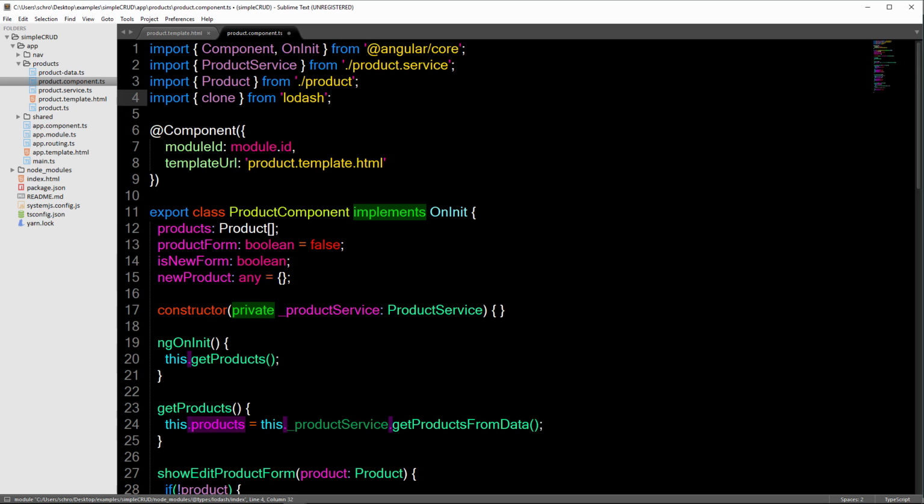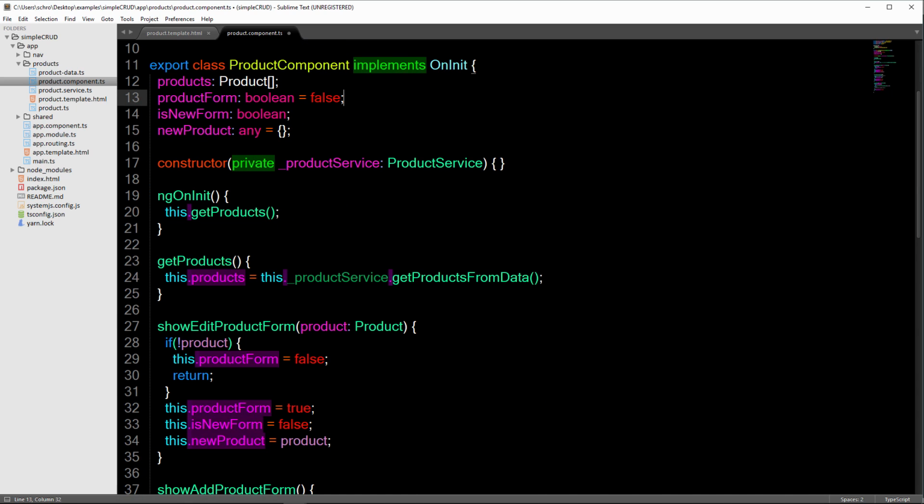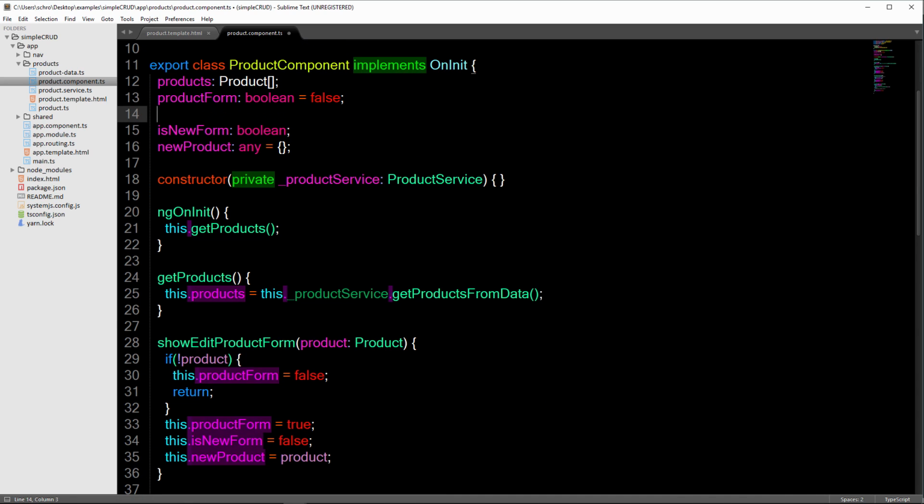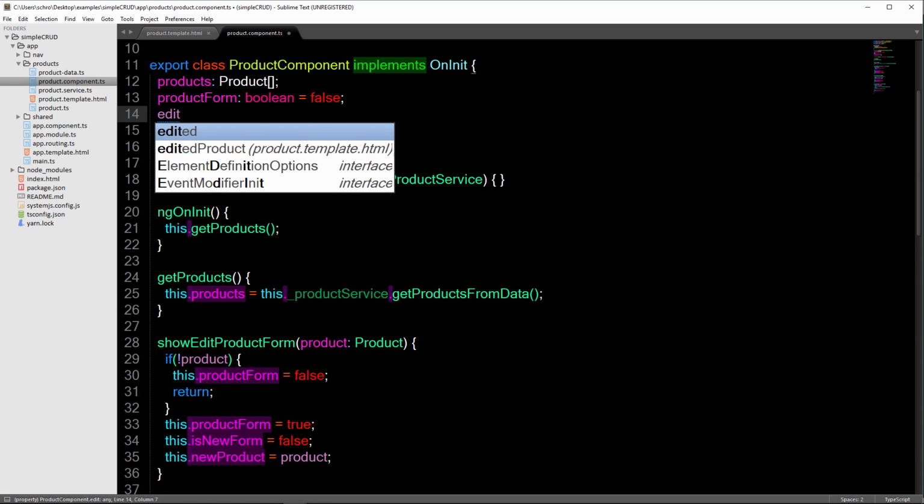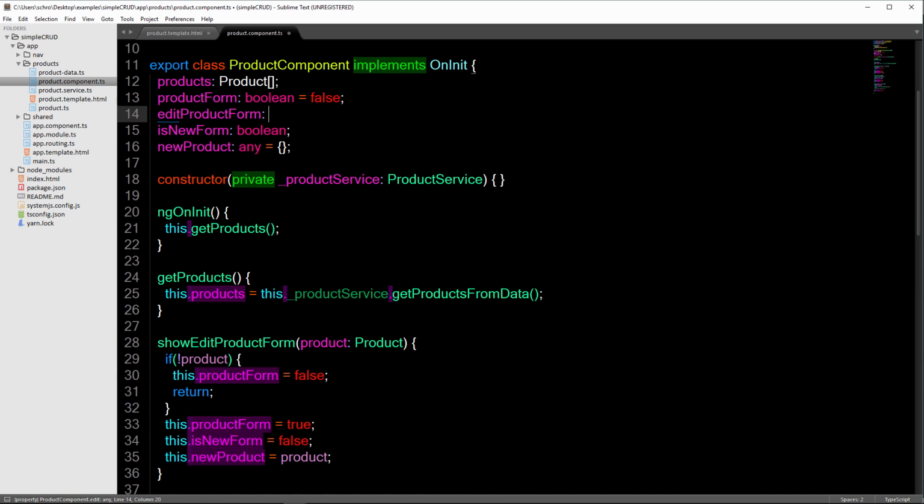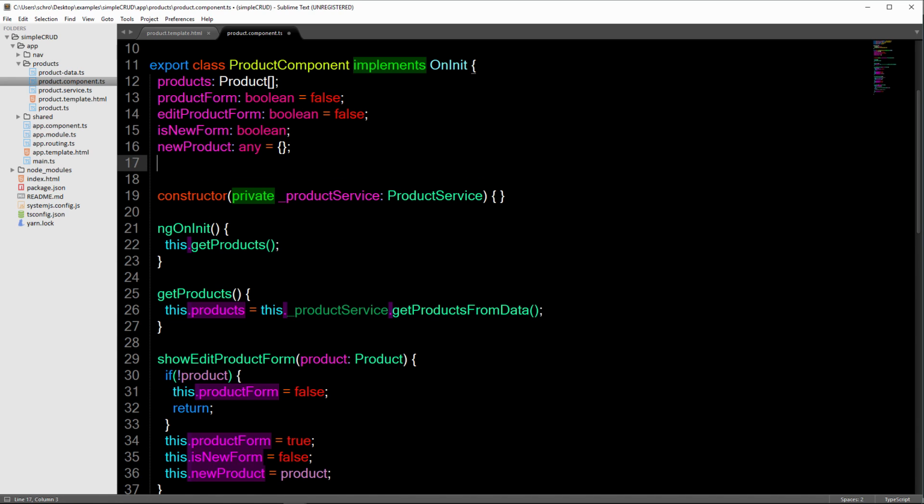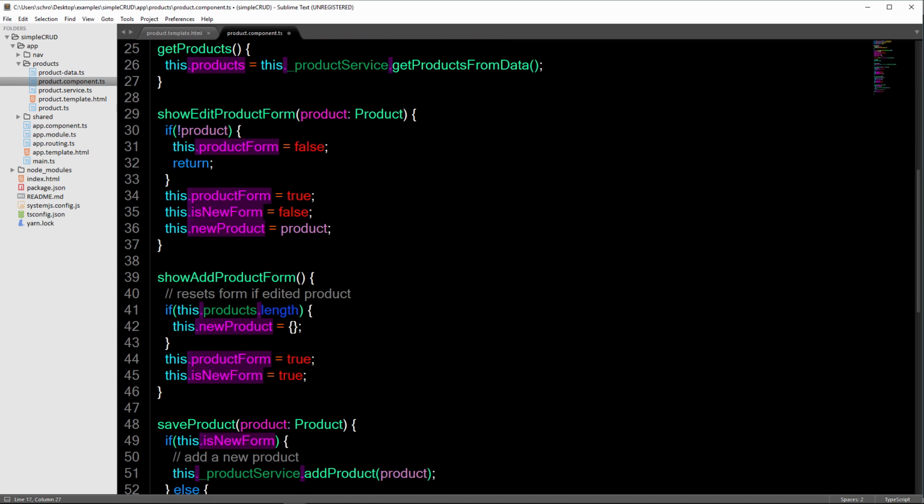Now we can use it down below. First off, let's create a couple of new properties that we already defined in our template. The first one, if you'll recall, was called edit product form, which is of type Boolean, and is going to have an initial state of false. And then we also need an edited product property, which is going to be of type any, and is going to be set equal to an empty object.